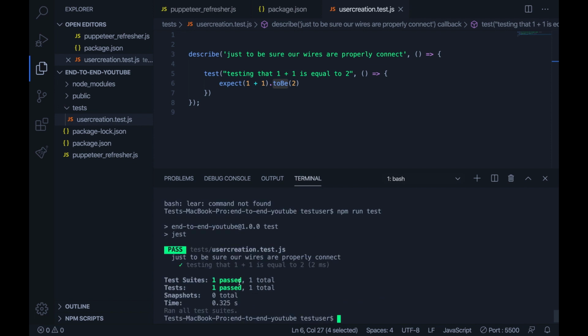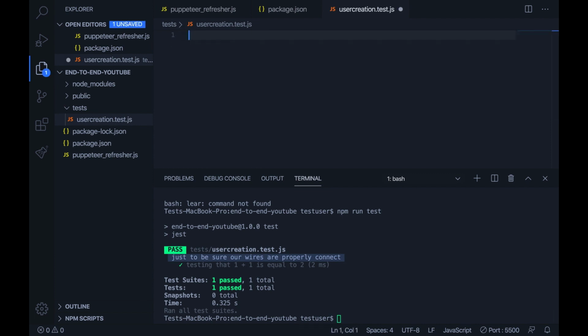Awesome. So we have one test that passed. And the first you can see here, we can see just to be sure our wires are properly connected. Testing that 1 + 1 = 2. Perfect. So we're just gonna clear this previous test and then start on with the actual project.